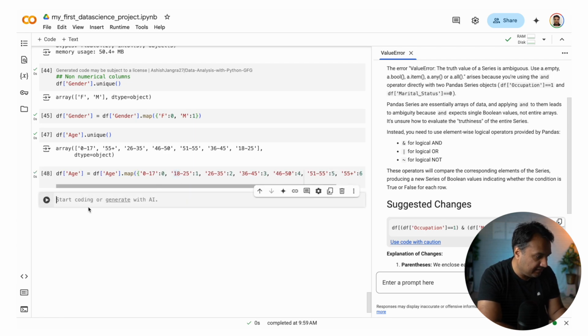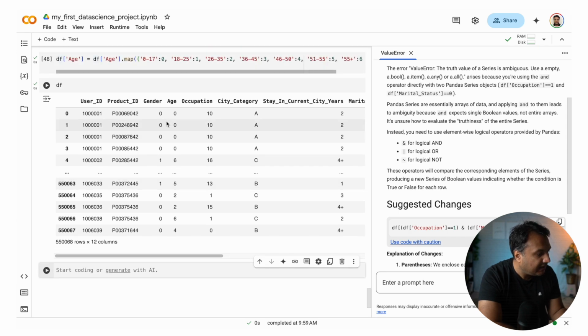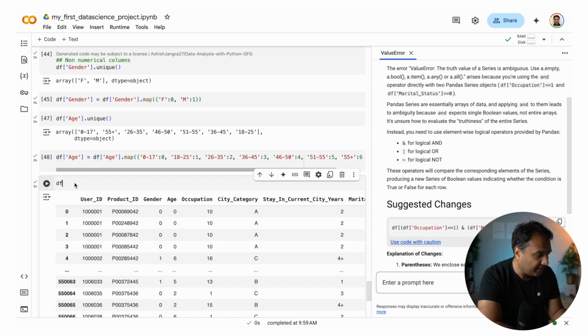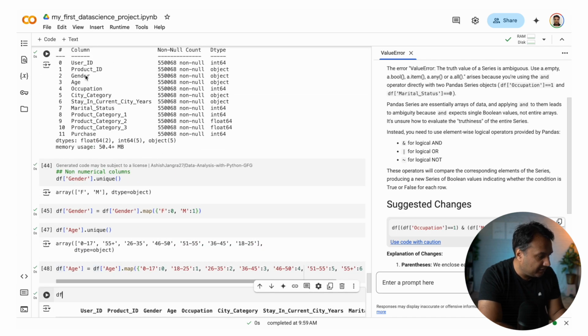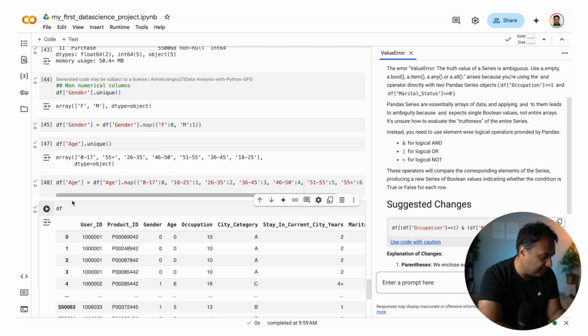Okay, again, just double check df, and we can see that age is again 0, 1, 2. Awesome. What is the next one? So we have taken care of gender, we have taken care of age. Now we have city category and stay in the current year. So let's look at city category.